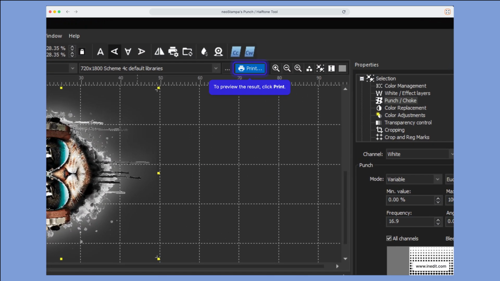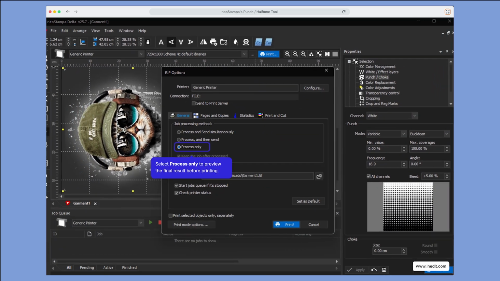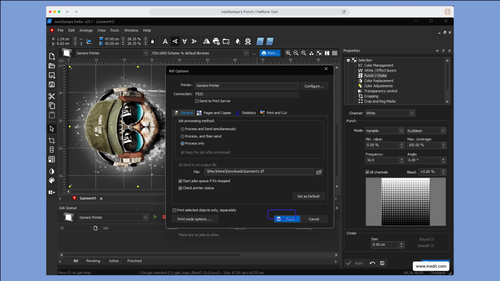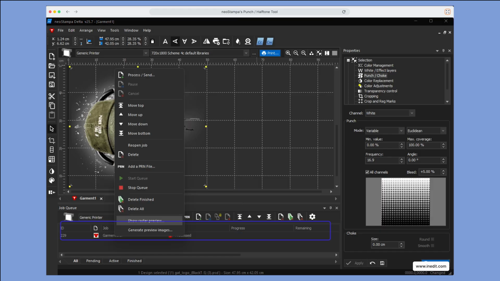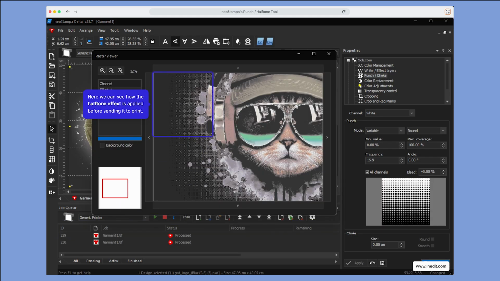To check how it looks, use the print option and select Process Only to preview the final result before sending it to print. Once your file is processed, right-click and choose Show Raster Preview. Here you can clearly see how the halftone effect is applied, giving you full control before committing to the final print.